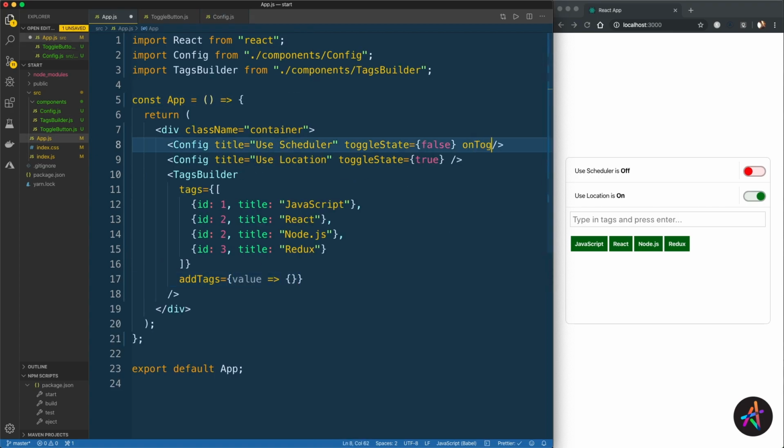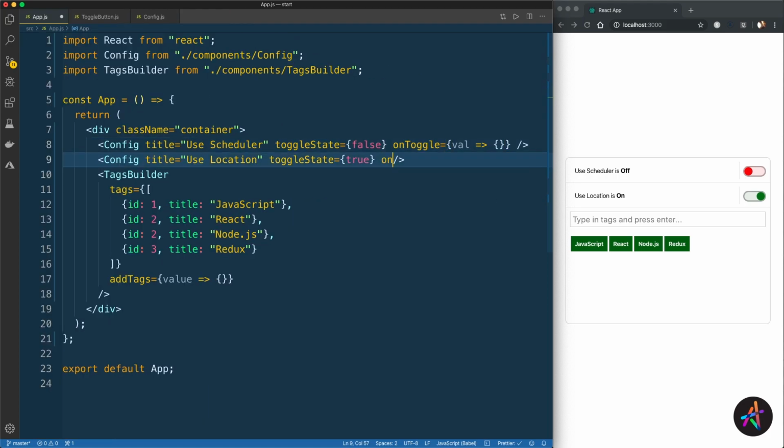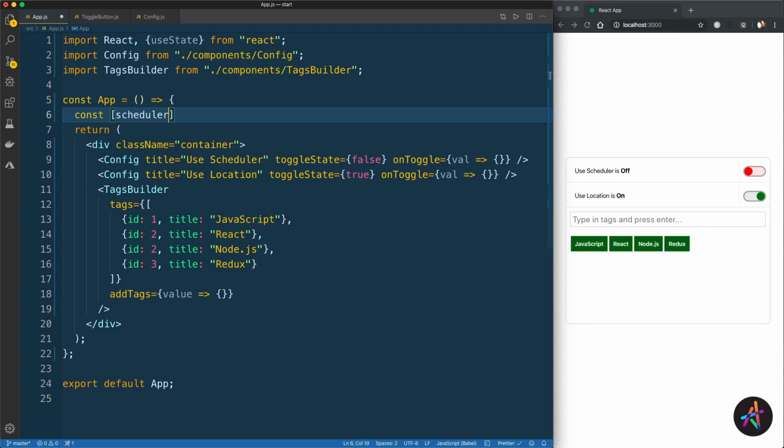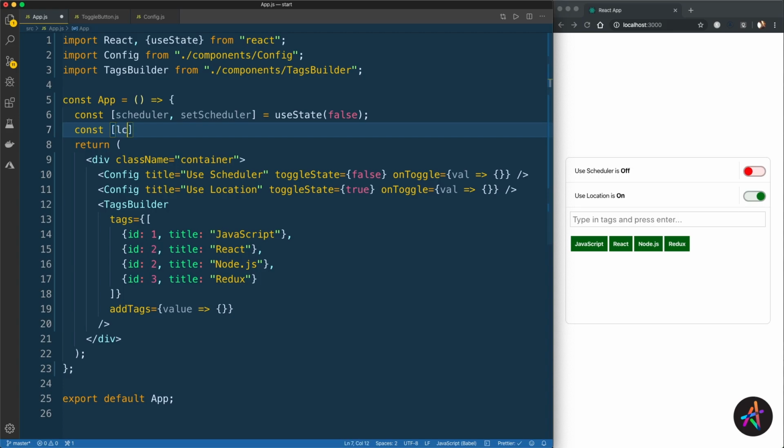This now allows us to bring up the value of the toggle button to our app component using the onToggle properties on our instances of the config component. At this point, we need to turn our app component from a stateless function to a stateful function component so that we can store and sync data for our 3 component instances here. Once again, we'll begin by importing the useState hook first. Then we can create 3 state properties beginning with the scheduler and its setter function setScheduler, which will hold the state for the useScheduler config component.